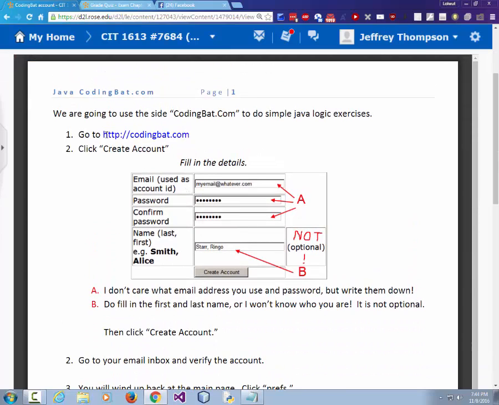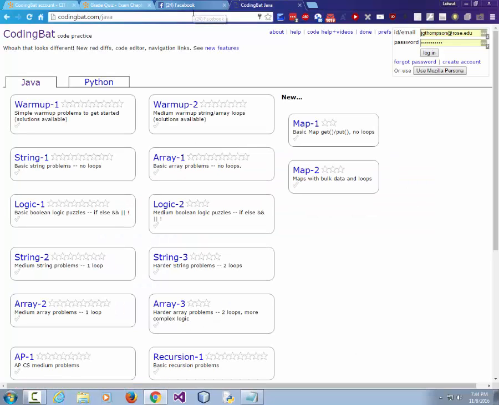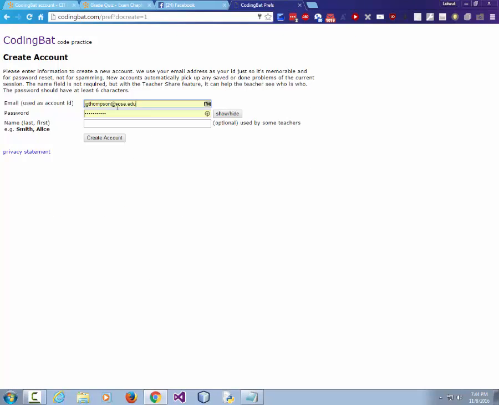So here's what I want you to do. Go to codingbat.com. I don't know where they came up with that name. And then do Create Account. I don't know what a Mozilla persona is, but click on Create an Account. Give yourself an email account. Why not use your school account? It doesn't actually have to be a valid email account, but if you ever wanted your password mailed back to you, it would need to be.